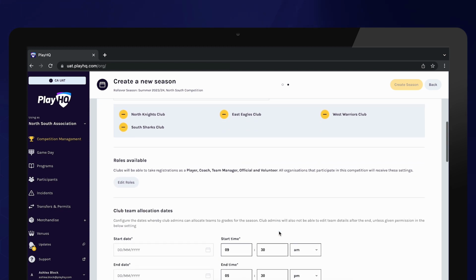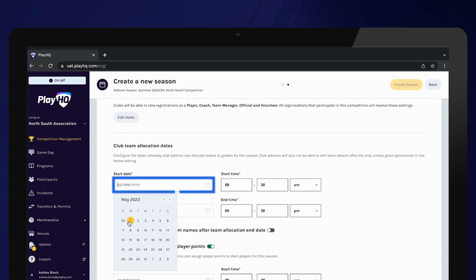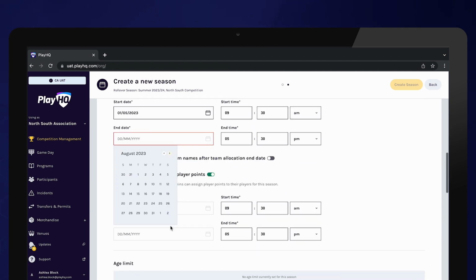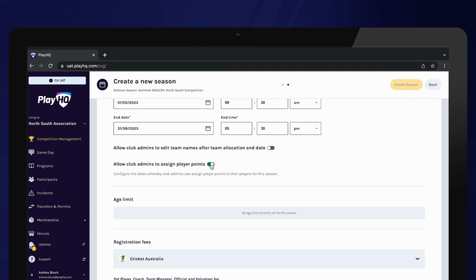Roles enabled in the previous season will be available here and can be updated if needed. Enter the new club team allocation dates. Edit team name and player points toggles will retain their enabled or disabled state from the previous season. Update these if required. If allow club admins to assign player points is toggled on, new dates will need to be entered. The age limit will be carried over from the previous season rollover page.